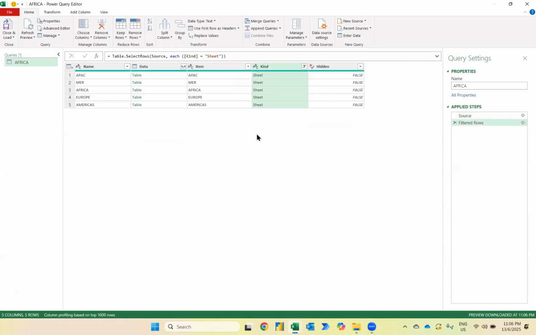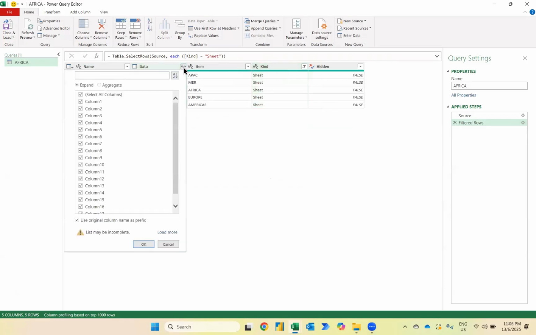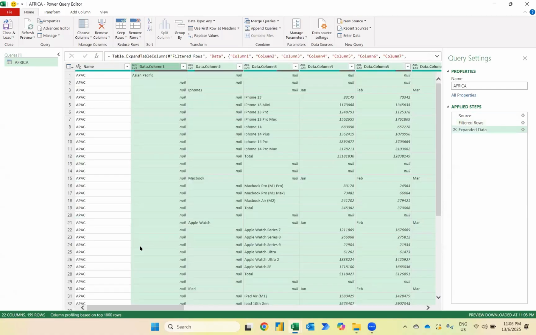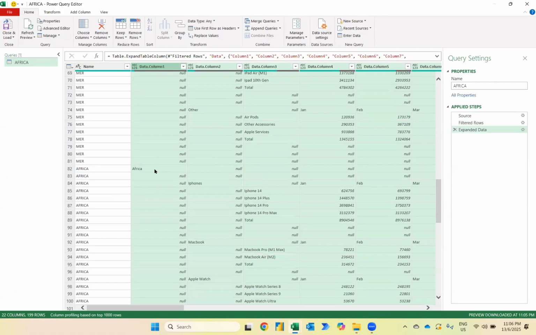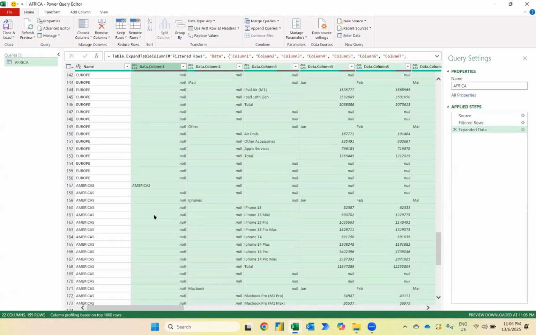Now we have this data. Next, I need to expand the table, because this will have all the information, and I press OK. And just like that, we have all the information: Asia Pacific, Middle East, Africa, Europe, and Americas.